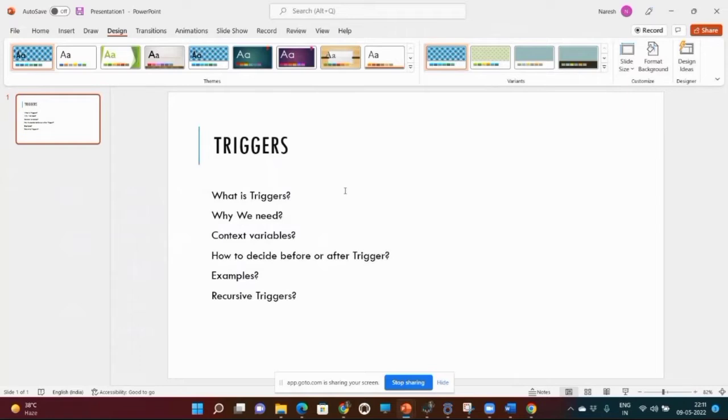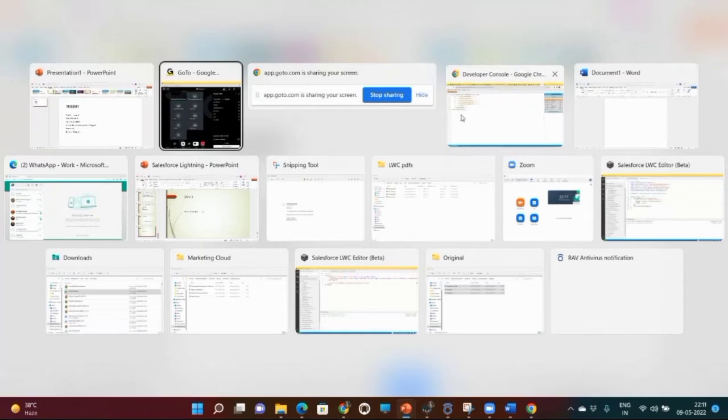You don't need to run triggers specifically. You don't need to call any method or anything. Whenever you modify or create a record, the trigger will be called automatically depending on certain conditions which you put. Okay, so let me create one trigger and we'll explain that in detail.